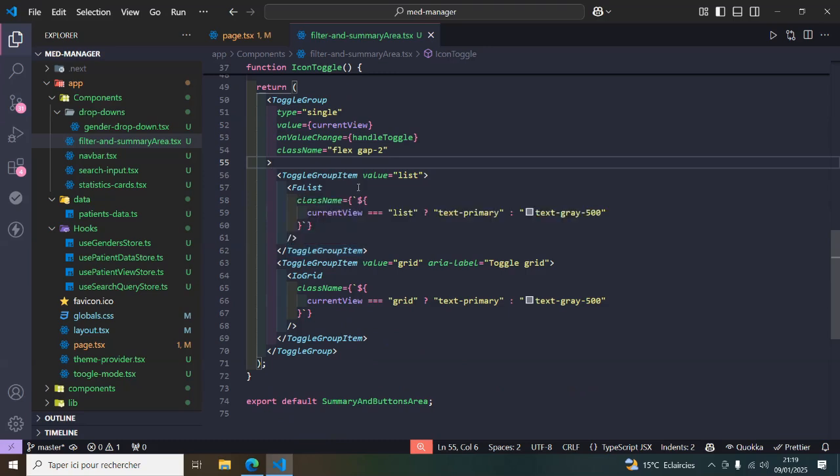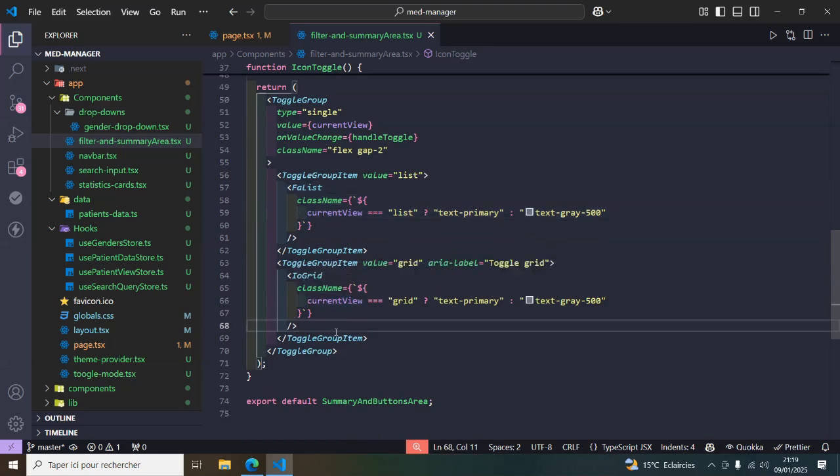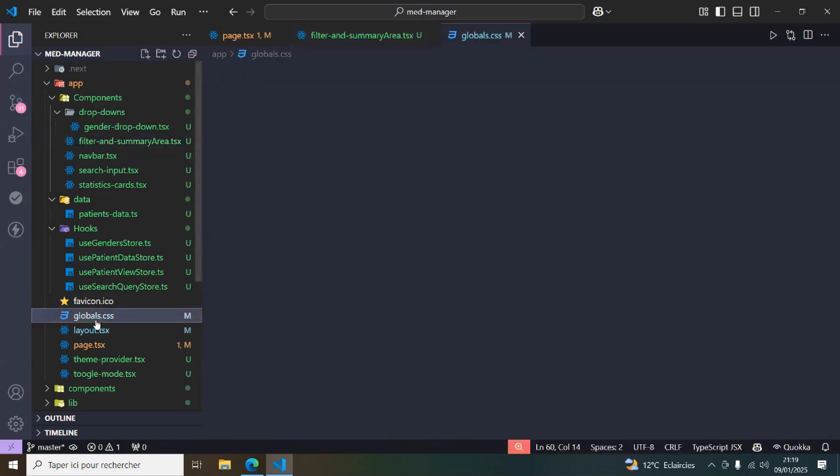And here we're having the items. They're going to be in the ToggleGroupItem tag provided by shadcn. So this is going to have the value list and this is going to have the value grid. Inside of it, we're going to have just icons. This is for the list icon and this is for the grid icon. We're using the React Icons library. Inside the className, as you can see, we're using this ternary operator. So if the current view is list, we're going to use the text primary, which is the default color that we're using from shadcn, from the global.css, which is this one.